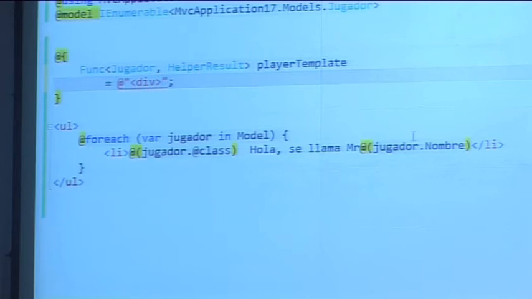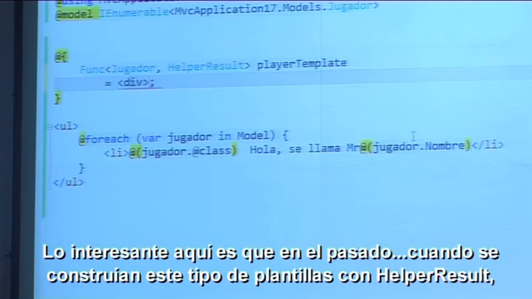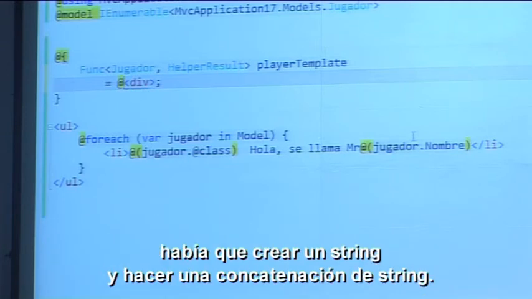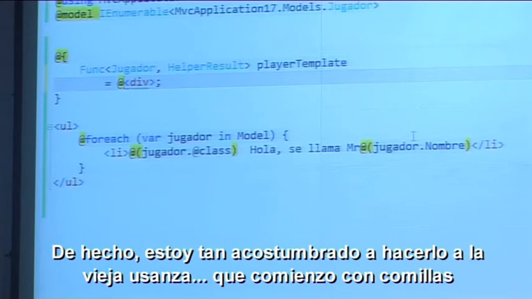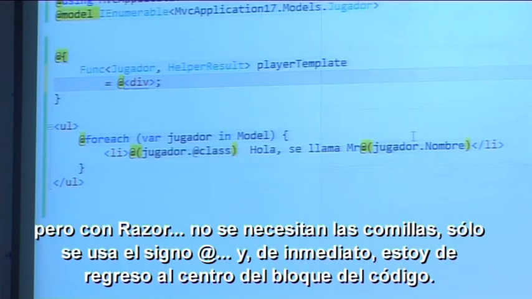Something's not quite right. Oh, so what was interesting there is in the past when you would build these templates or helper methods that return HTML, you would create a string and you do all this ugly string concatenation. Well, with Razor, that's kind of a thing of the past. In fact, I'm so used to the old bad way of doing it that I started to use quotes, right? But with Razor, you don't need the quotes. You just use the @ sign, and I'm back into markup mode within a code block.